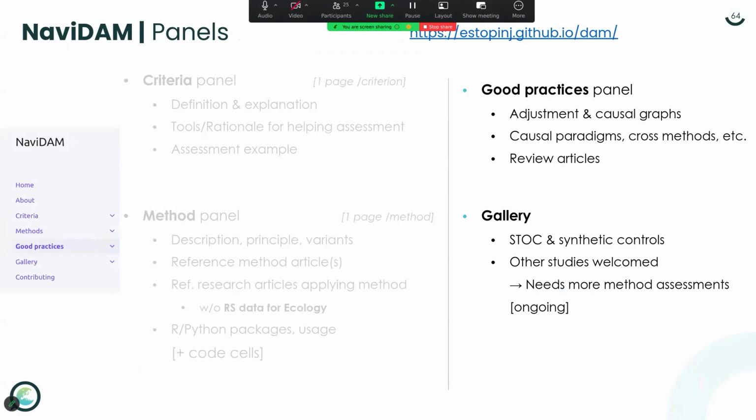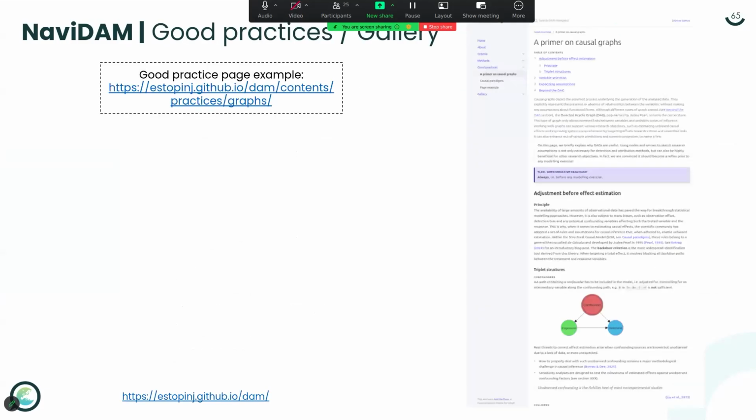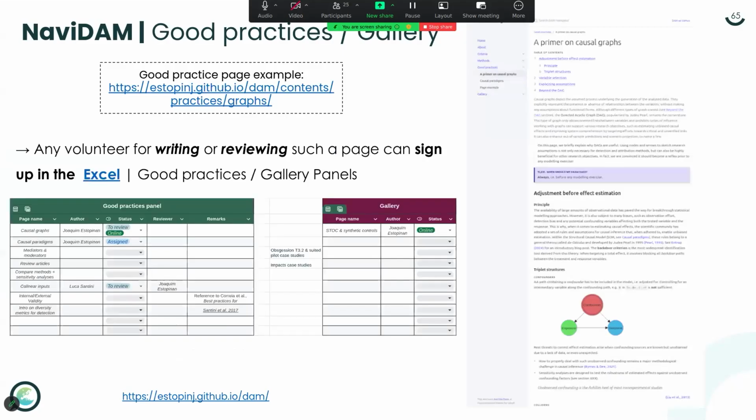So now the two last panels. One is called the Good Practices Panel. It's a quite general panel where the idea is to gather every general resource that can be helpful. So for instance, we have the idea to include pages on the review articles that have been presented just before, but also, for instance, a page on causal graphs and adjustment. This is the only existing one for now. You can already check it here.